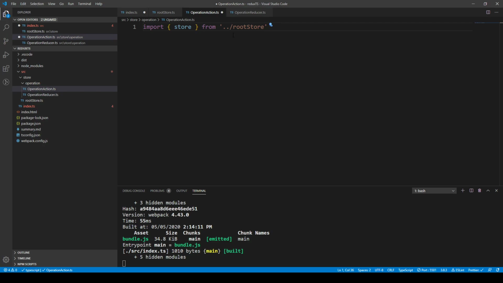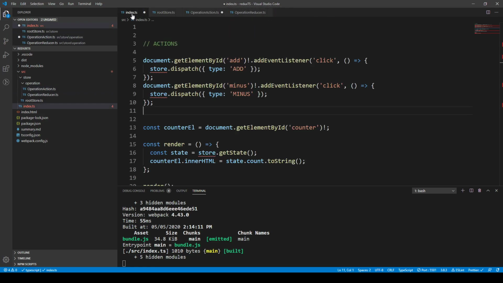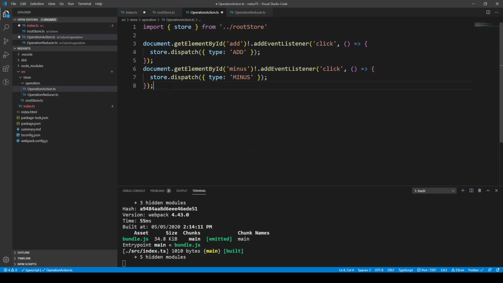And what we can do is create some functions based off our actions. So let's just copy this for now. We'll delete it from the operation action section, but we'll use it as a guide.